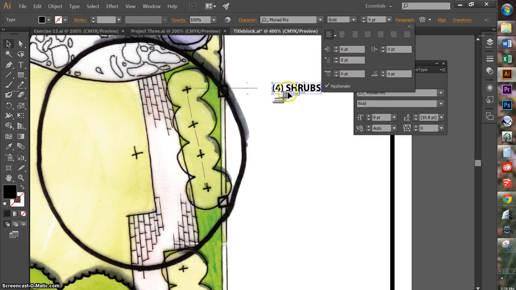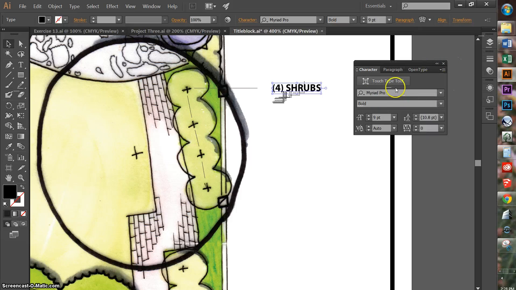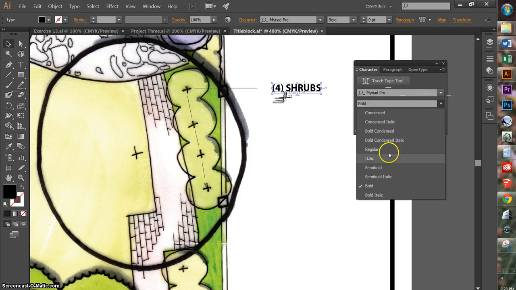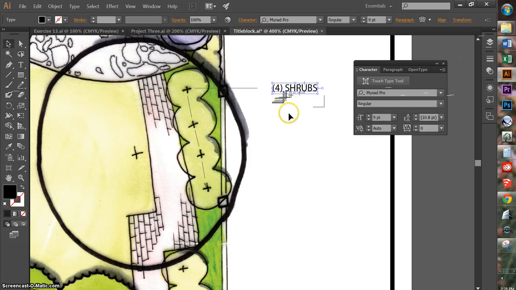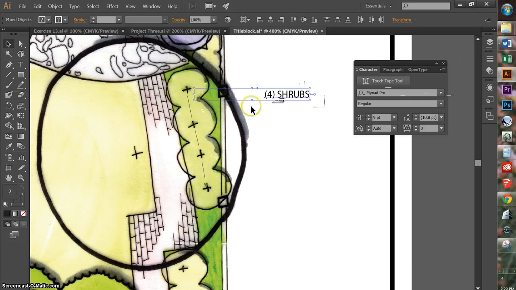I'm going to left align. And I'm going to make that just regular text, not bold. And when I'm working on this, I just want to make sure that everything is nicely aligned. So again, I'm going to select both the shrub text and the line and make sure that I'm back to align to selection and then vertical align center to get those two lined up. And then I'm just going to drag this up a little bit so that it's centered with my center cross.